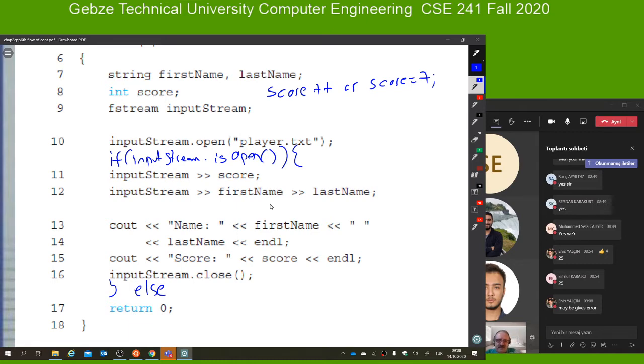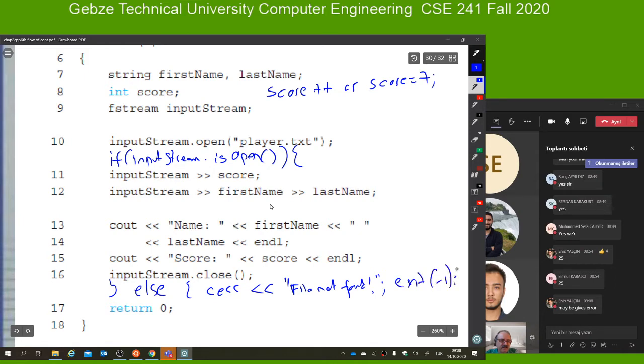I will use the cerr stream, okay? I will say file not found, okay? Then I will exit with a -1, okay? So maybe this is a better program, because after line 10, maybe line 11 will not be executed if the file is not opened correctly.